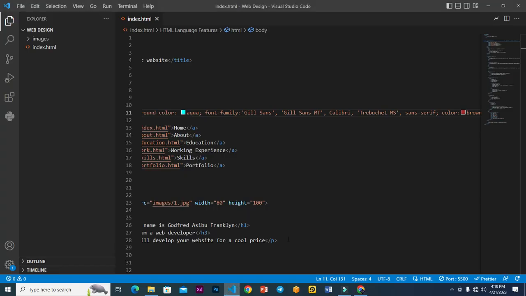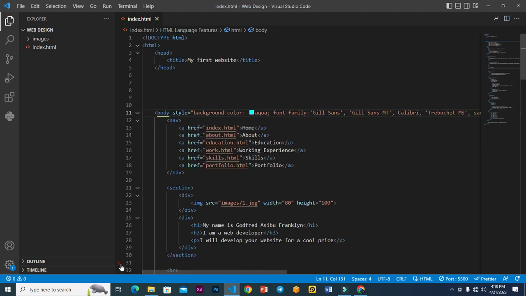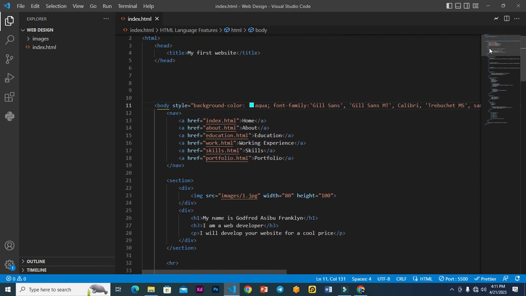All right, so you see that our element keeps growing, becoming longer. This is inline styling. All right, so this is what we have for inline styling. We can add all these elements to all the different tags that we have. We can add them anywhere. All right, good.